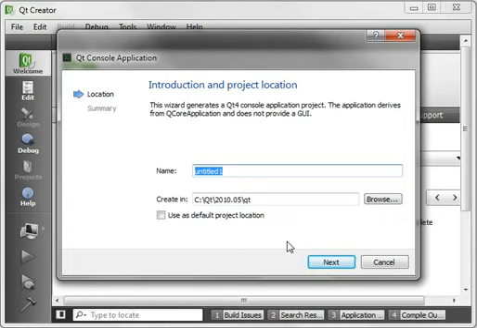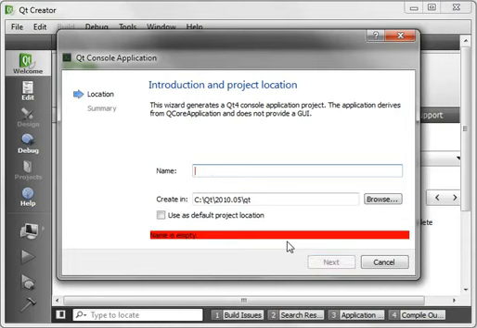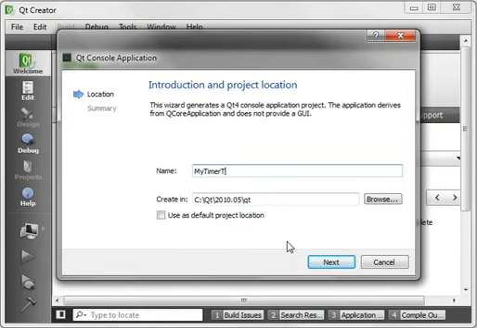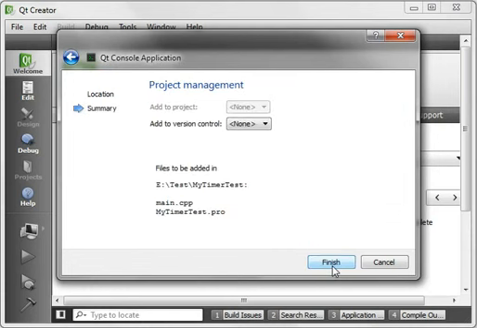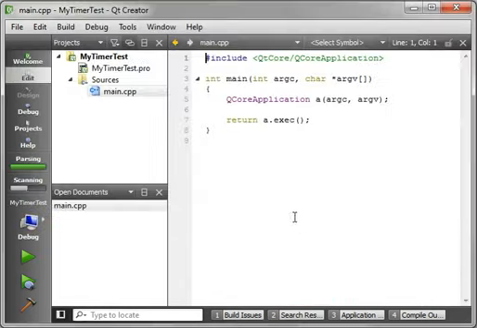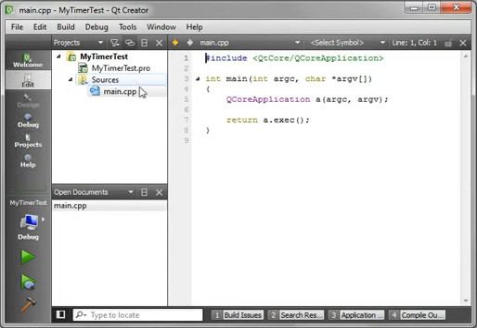We'll call this, whoops, let's call this my timer test. Put it wherever you normally put it. And next, finish. And what we're going to do is create what's called a QTimer.